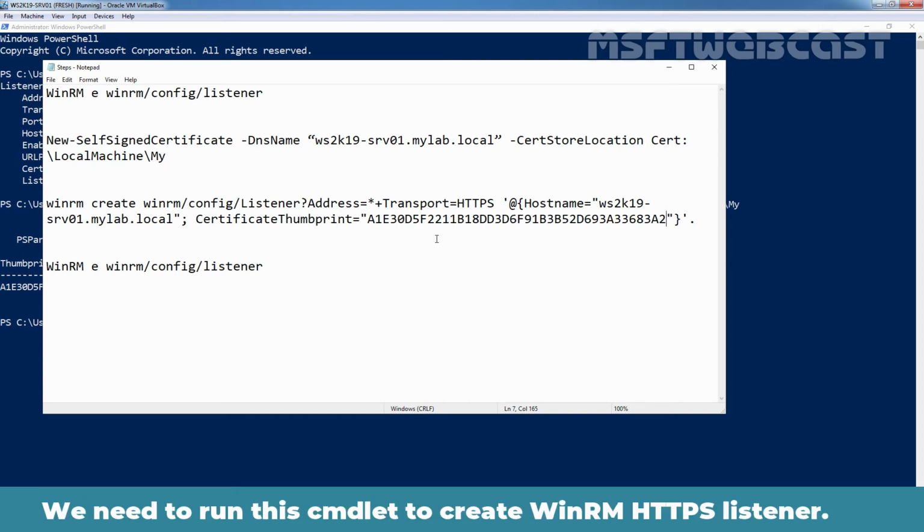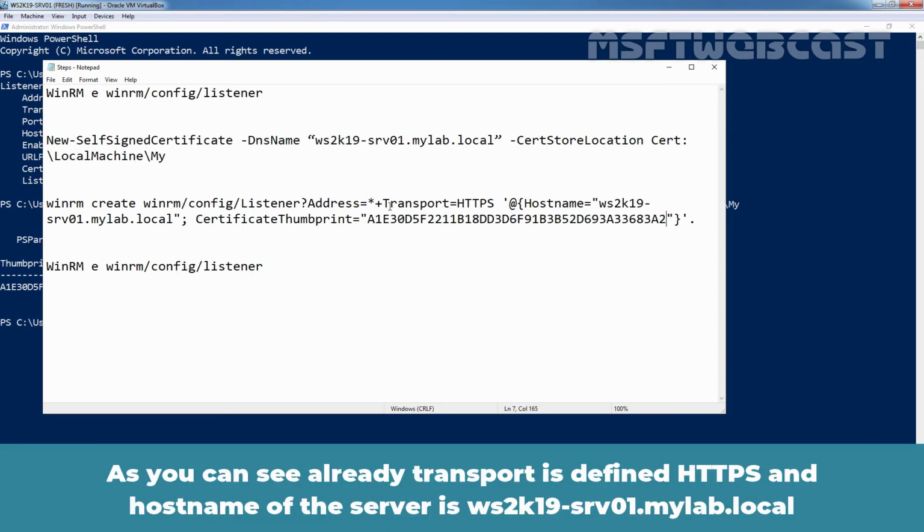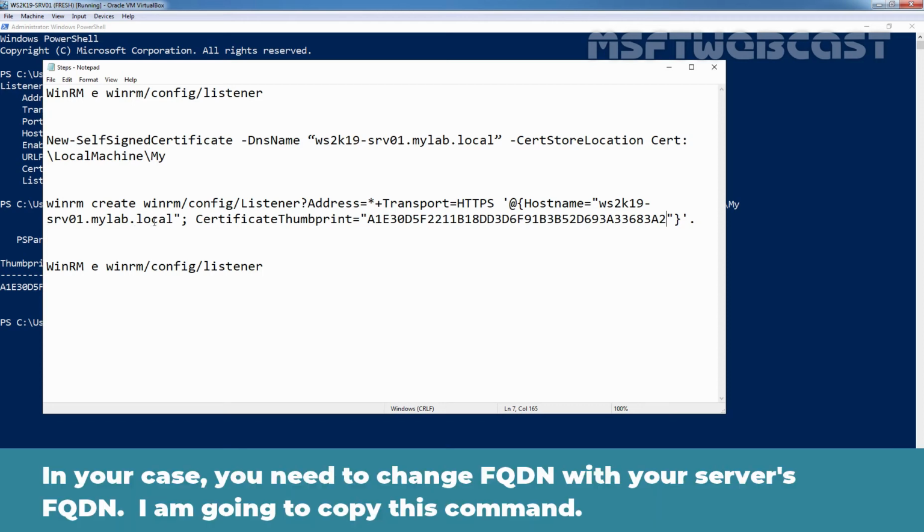Now we need to run this cmdlet to create WinRM HTTPS listener. As you can see, already transport is defined HTTPS and the host name of the server is ws2k19-srv01.mylib.local. In your case, you need to change the FQDN with your server's FQDN. Now I'm going to copy this command.